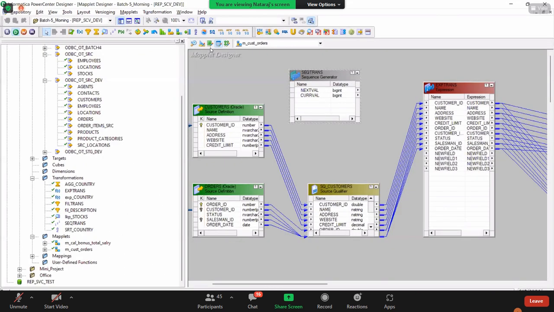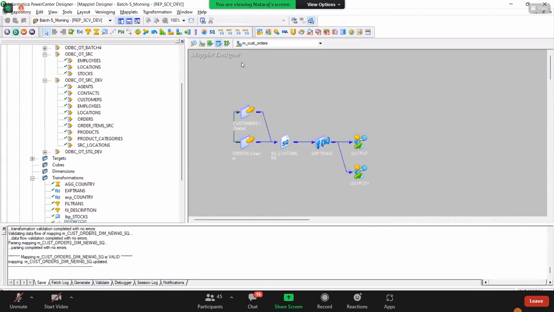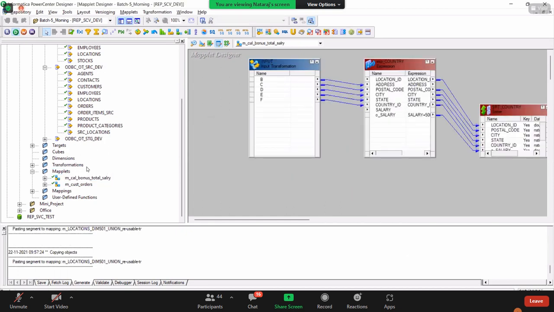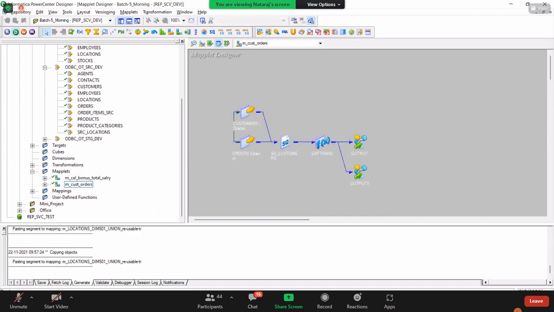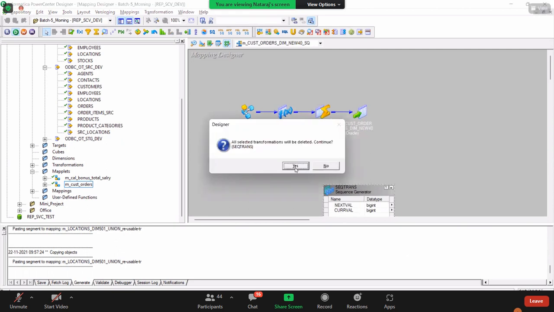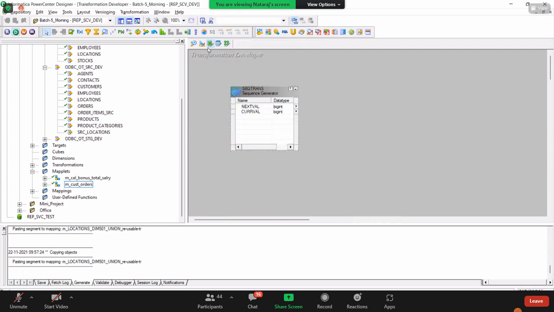Go to the maplet. You create this maplet, right? Now, how do we include a maplet inside this? We have two maplets. I am in the customer orders maplet, and I want to drag the other maplet into this one. Try to drag it. So you cannot include a maplet inside a maplet. A maplet is single. You cannot include a maplet inside another maplet, but you can include a maplet inside a mapping.